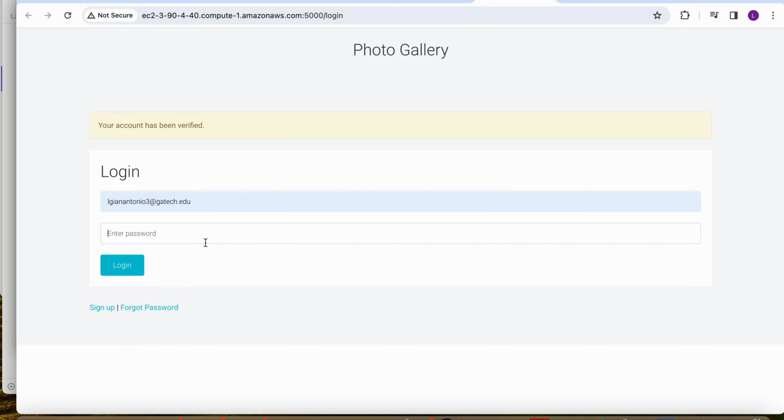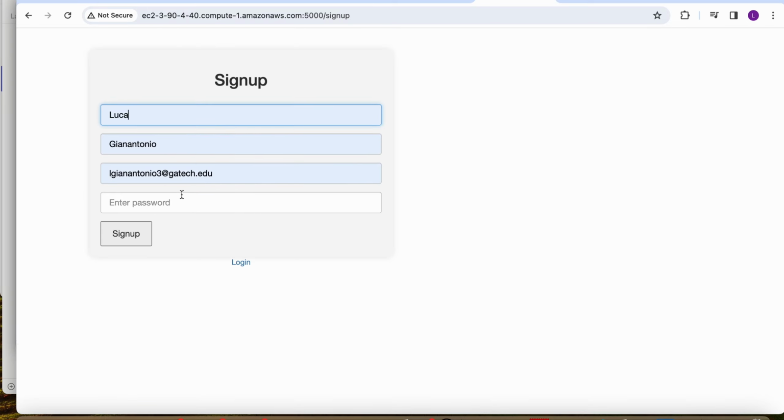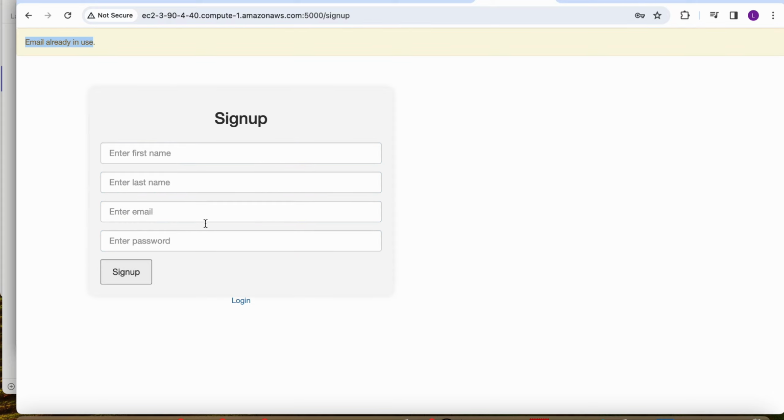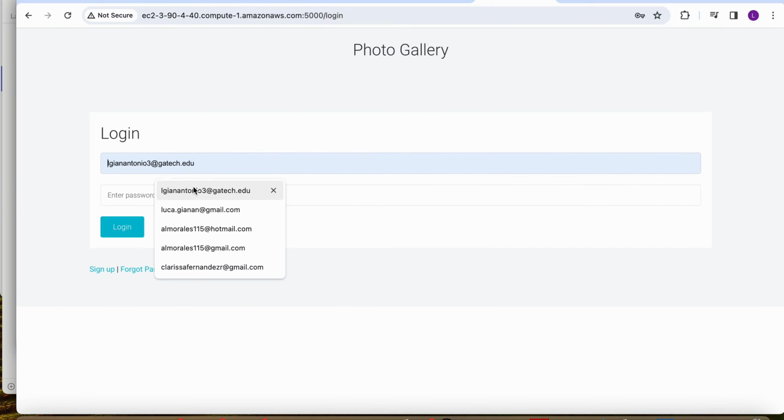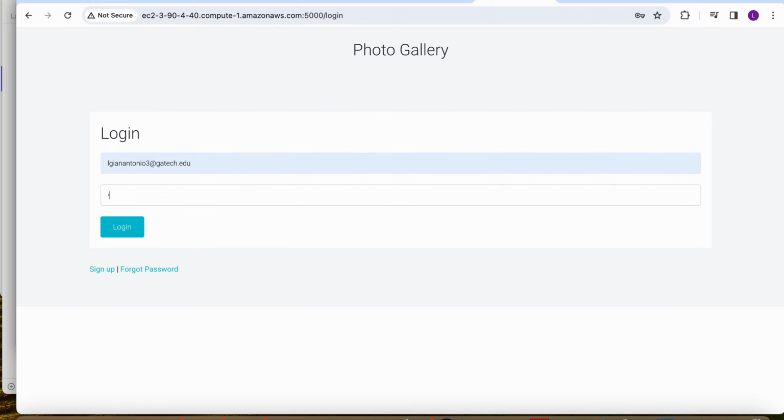We'll enter our password. Just before, I want to show if we were to sign up again with the same email but different password, we would get a warning that says email is already in use, so we cannot use the email more than once. So now that we verified, let's go ahead and log in with our correct password.